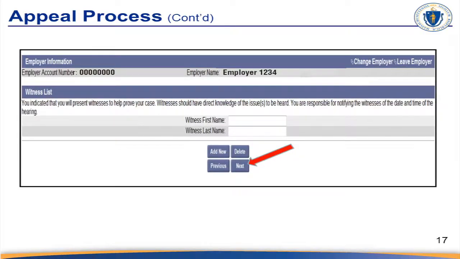If you are planning to bring a witness or witnesses to the hearing, please enter the witness information on this page. Click on Next. If you have more than one witness, then click on Add New to add them. Click on Next. You also have the option to delete any witness information previously entered.